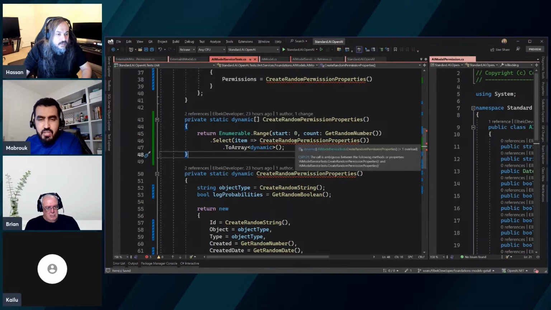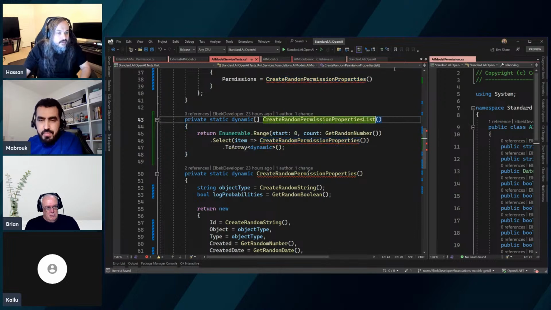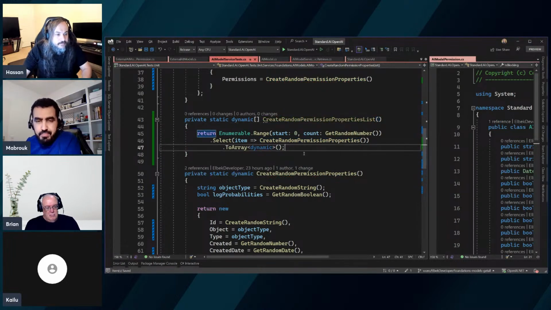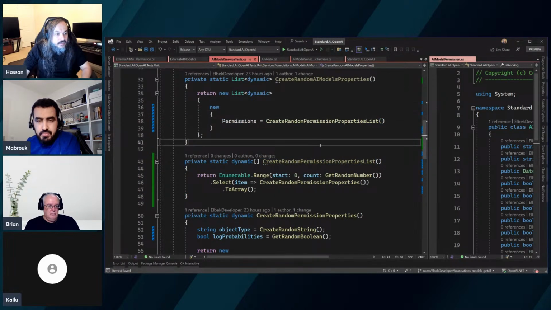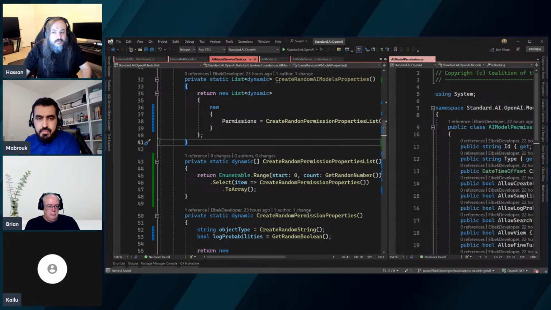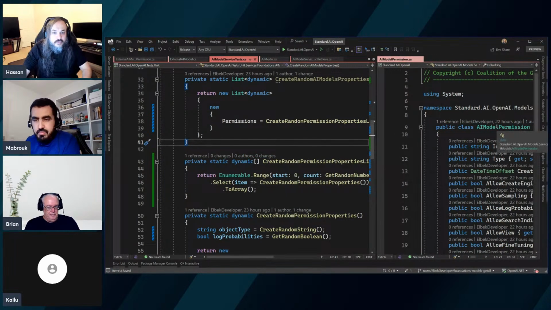Let's see here. The call that makes between the following method properties. Yeah, because we created two methods, so this is going to be permission properties list. There you go. That's it. And then it's smart enough to infer the type, so that should be okay. Okay, so now we're happy because this guy is giving me a list, an array of dynamic objects, but we still have a little bit of way to go. Not a big way to go, but a little bit.